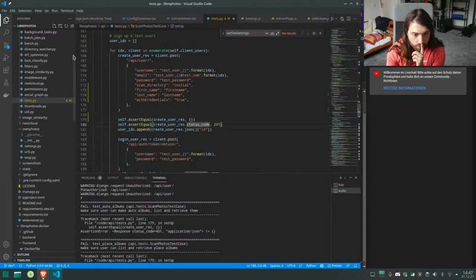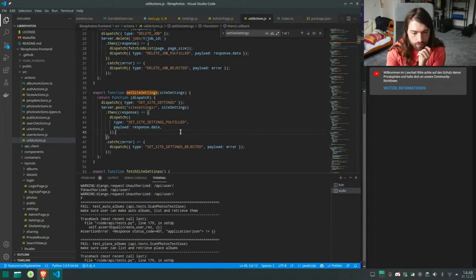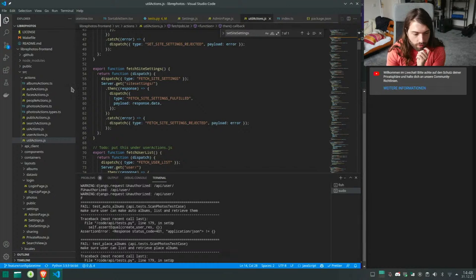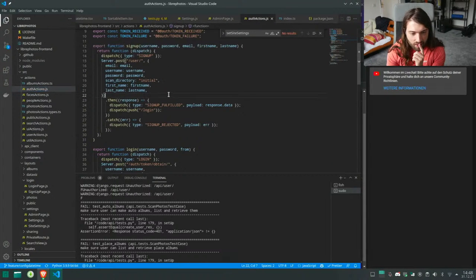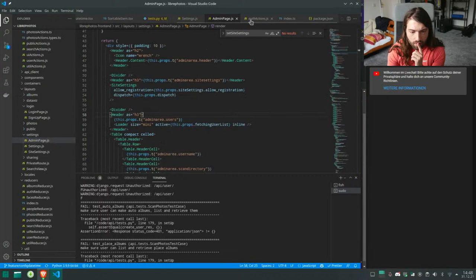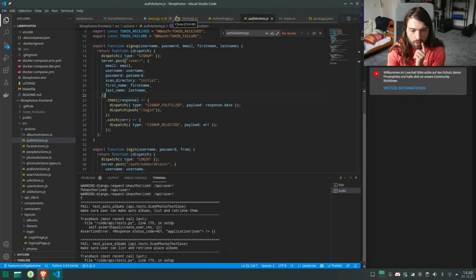Okay, let's go back to the sign up thing. So that was in util actions. No, it was in auth actions. And that's how we get everything wrong. All right, so we just have user, we have this, we have then. Yeah, I don't know. It's weird. Email, username, password, scan directory, first name, last name. Maybe it's that. No. Email, username, password.